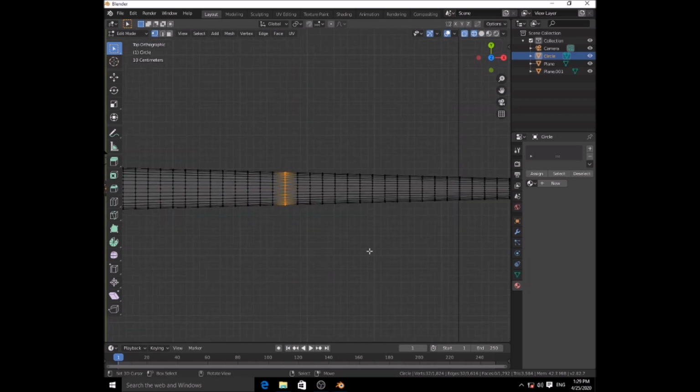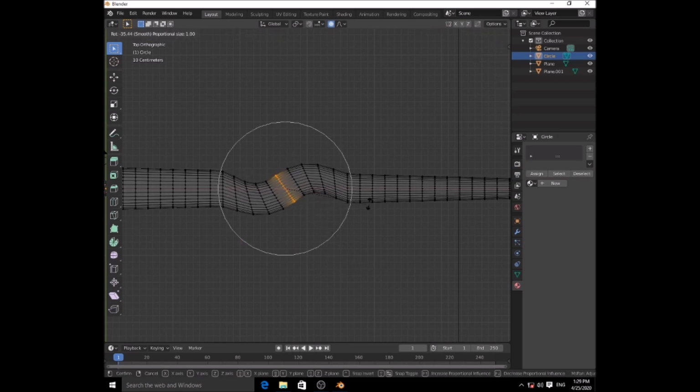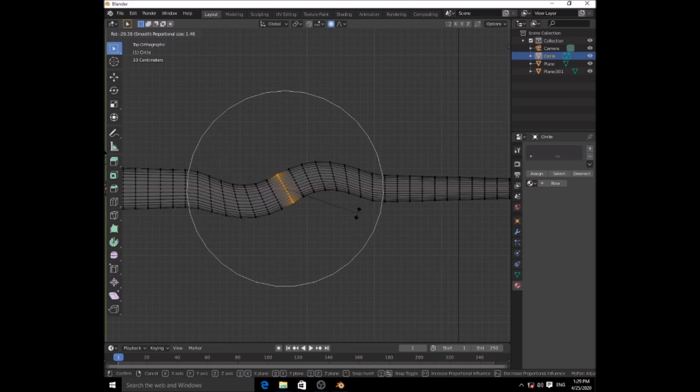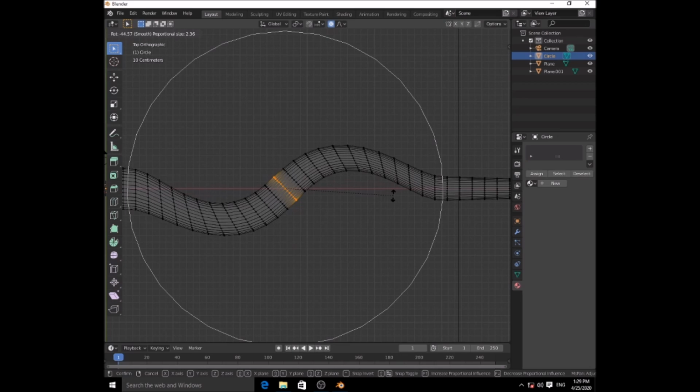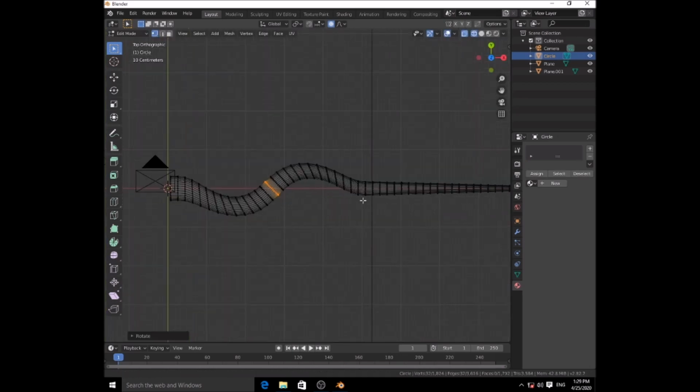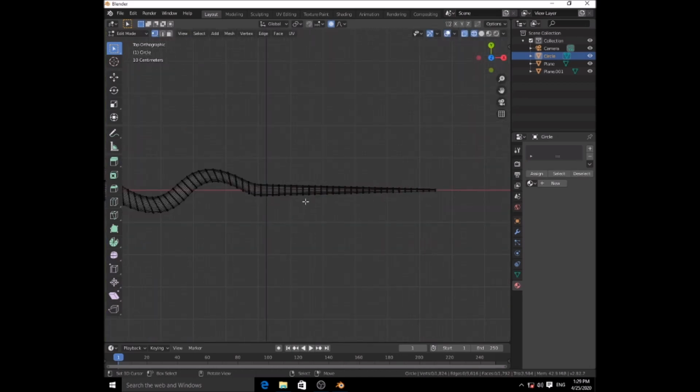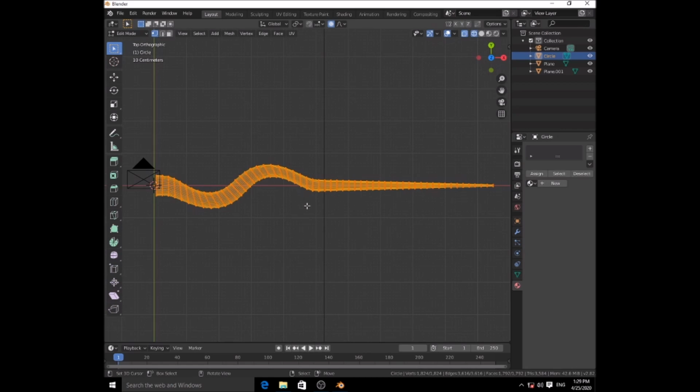Now pressing the O button for proportional rotation of everything. Now we are going to rotate by pressing R. All the vertices which are in this white circle are going to take the effects of our movement. So this is the kind of movement the snake body would usually take.